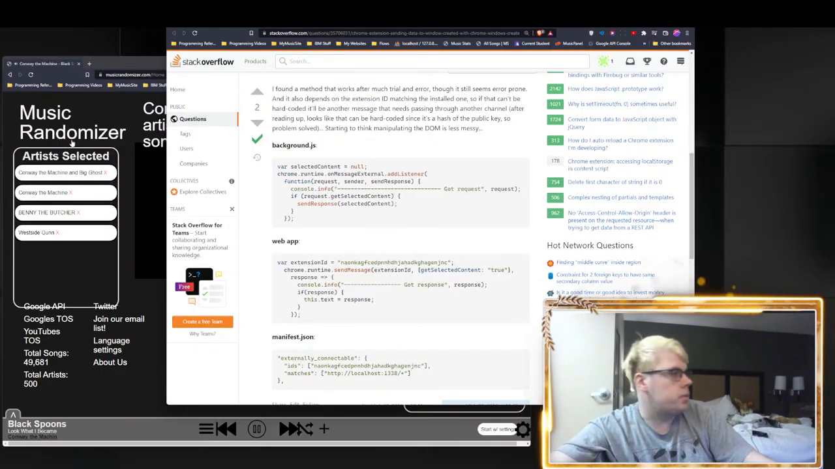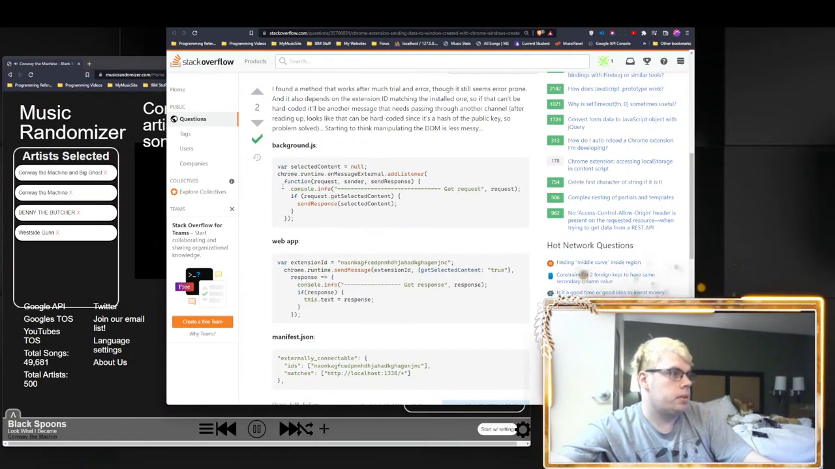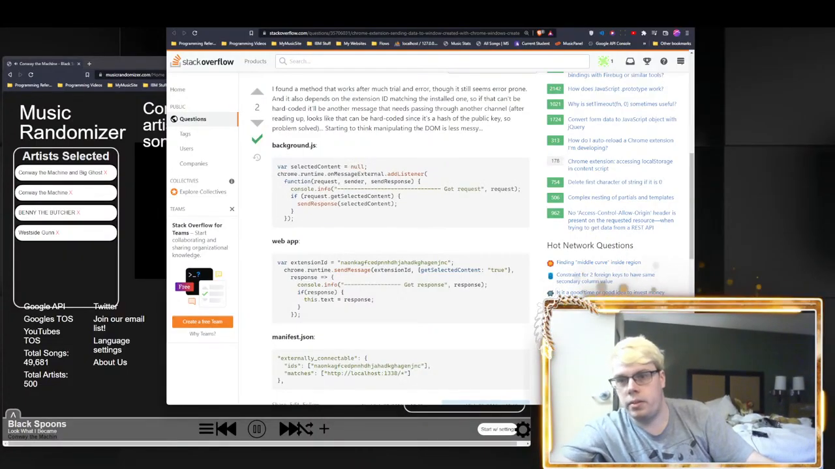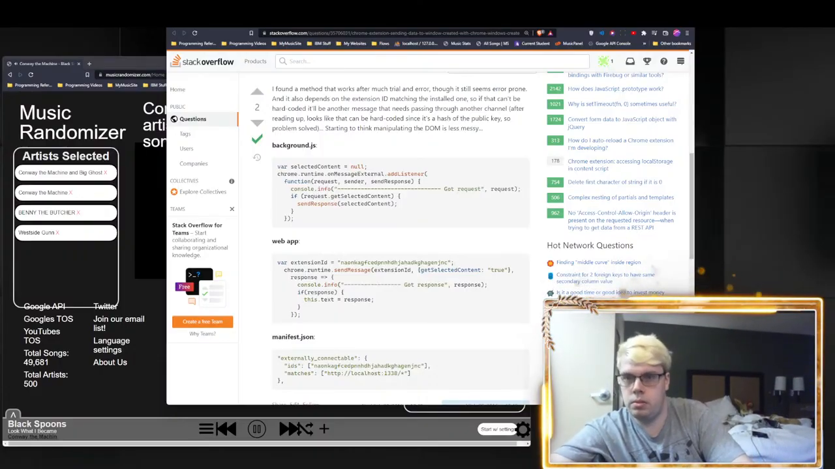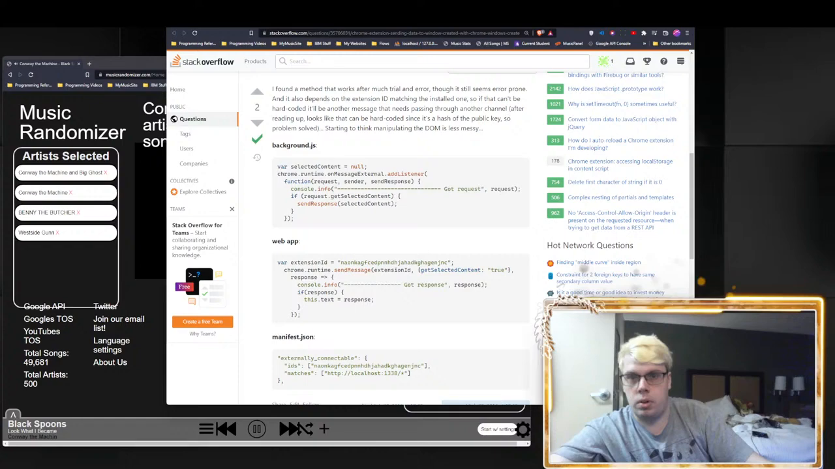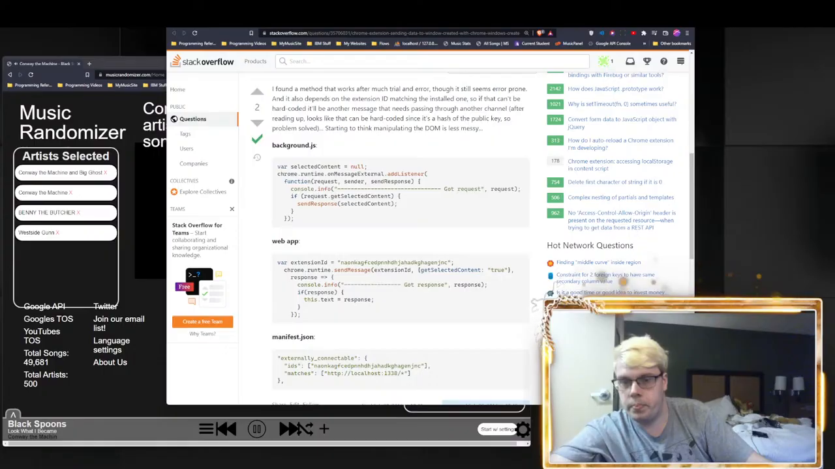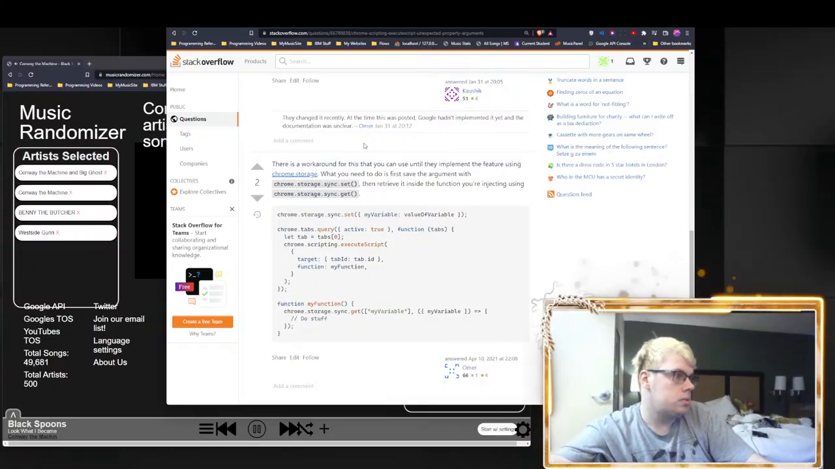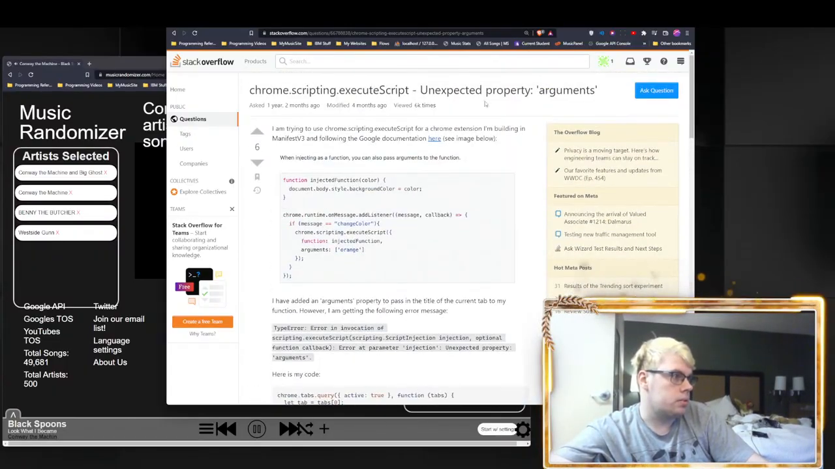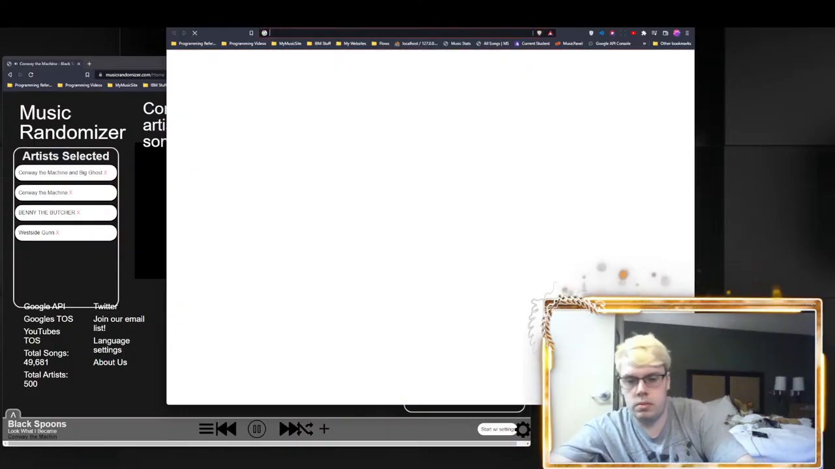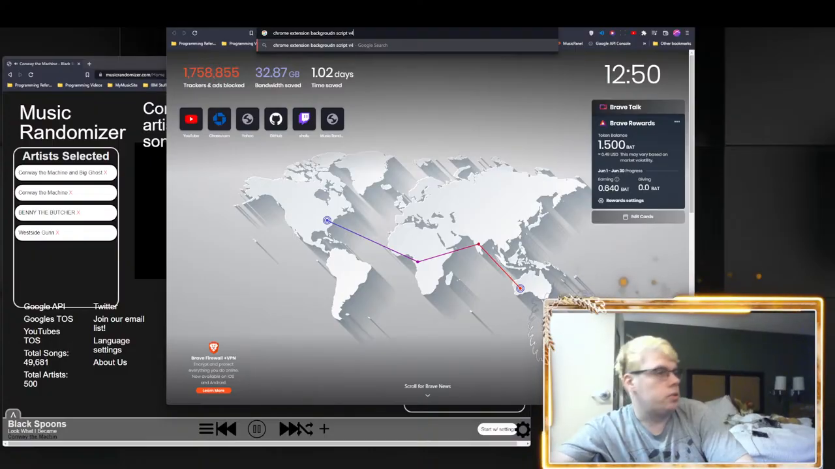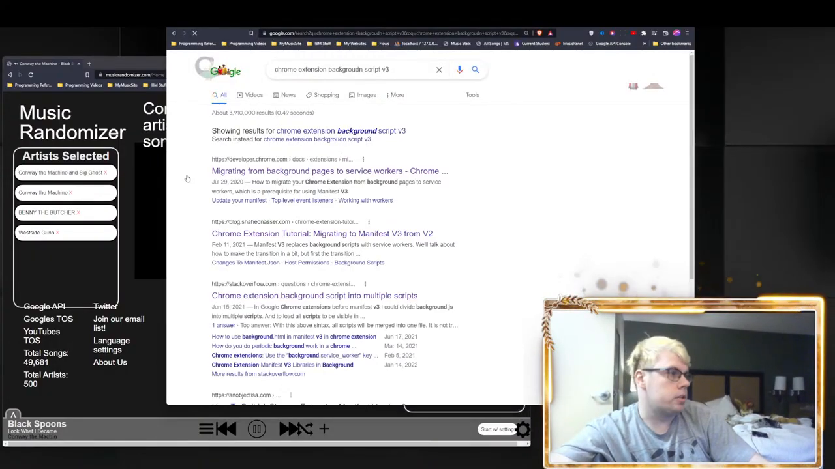Alright, so I guess that's what someone said on the thing. They said you should use a background script, and I had a background script, but I took it off because it didn't seem like I needed one. But, you know, I don't know. So we gotta add back the background script. I gotta see how. Chrome extension background script version 3, because they changed it.